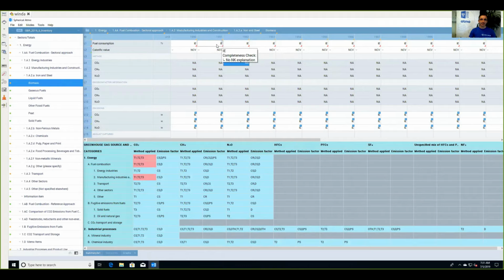And let us see what kind of problem it is there. So you can see here the cell contains an IE. It's a notation key called included elsewhere, and this notation key expects a mandatory provision of a notation key explanation comment, which has not been provided in this case. Completeness problems like this are quite common.